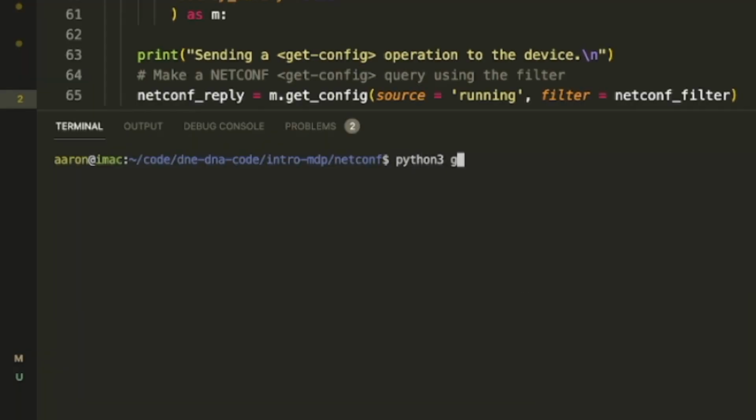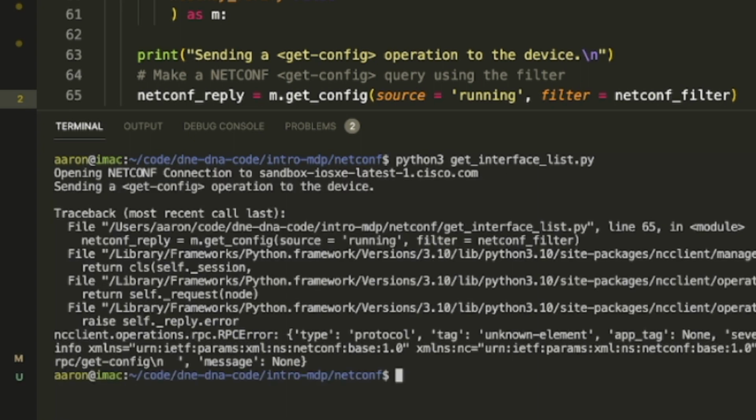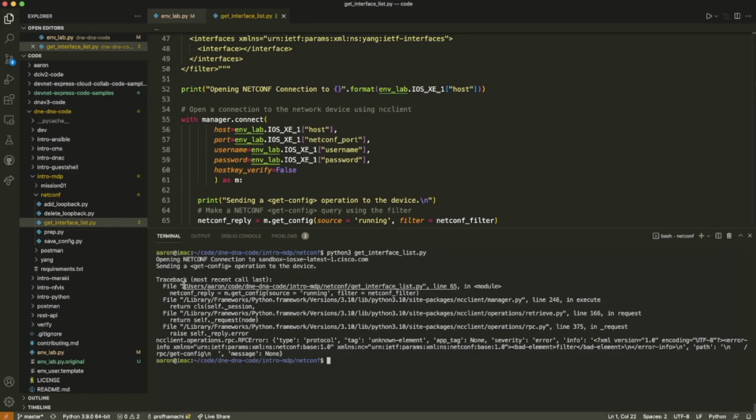Get interface list. And this is what we're going to get. We're going to get a whole bunch of errors right here.